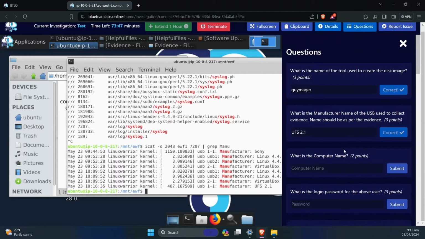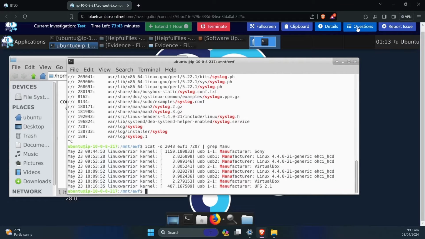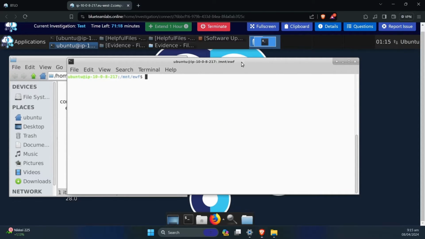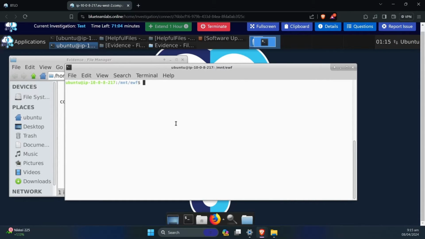So that was question number 2. Let's proceed with question number 3. What is the computer name? In Linux systems, the computer name is typically fetched through the etc hostname file.